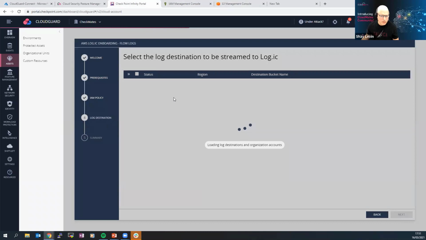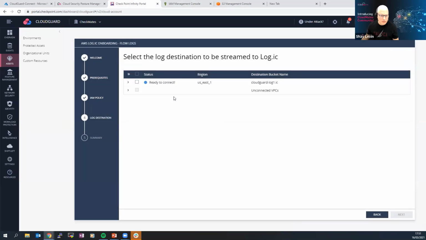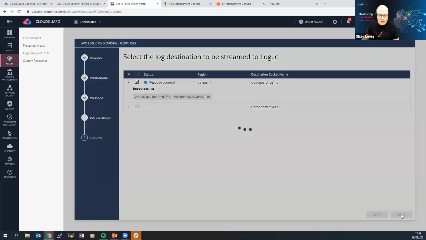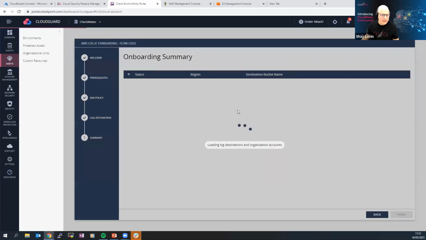I will see all the VPCs, read only, and I see the two VPCs that I configured a flow log for. And basically this is it, right, Guy? Yeah, that's it. I'm done.